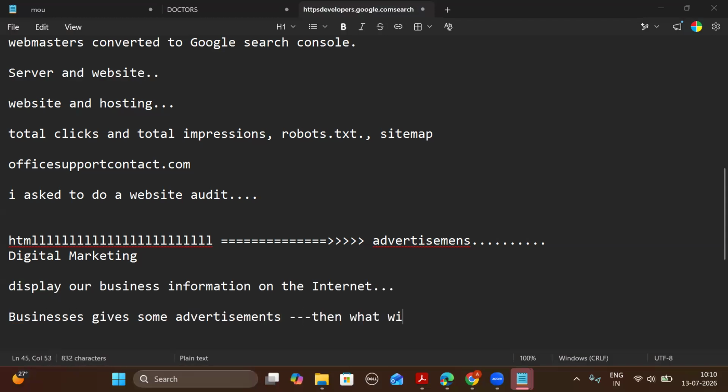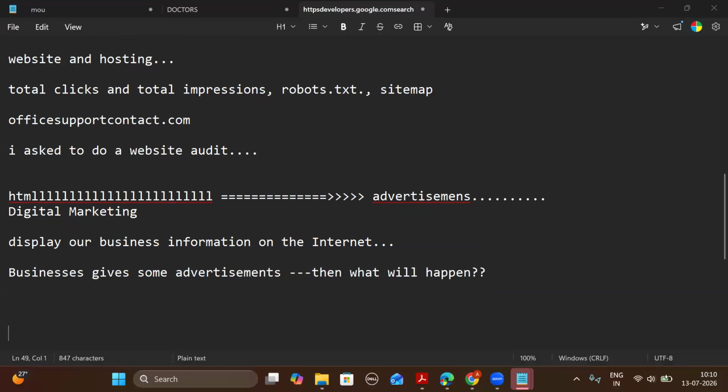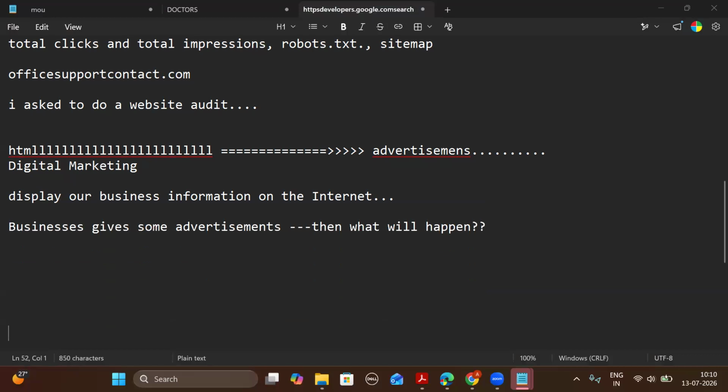Like, then what will happen? People will watch it, right? People will read it. So what do you call that specific action? When people read what you published, it is called reach, right? Reachability is what we needed.